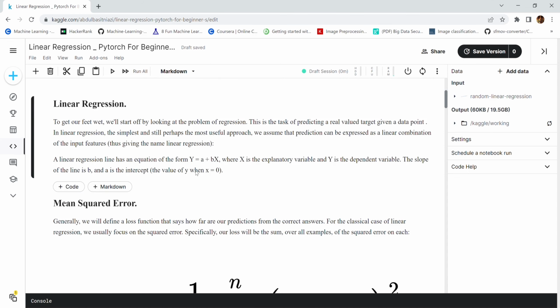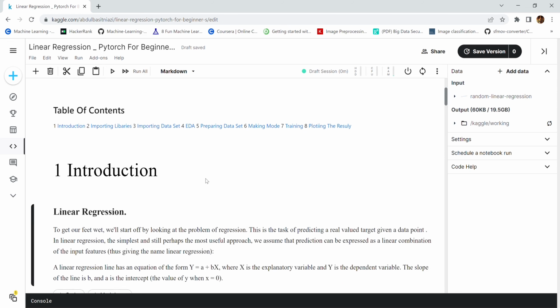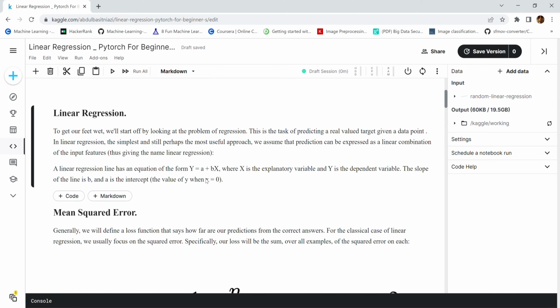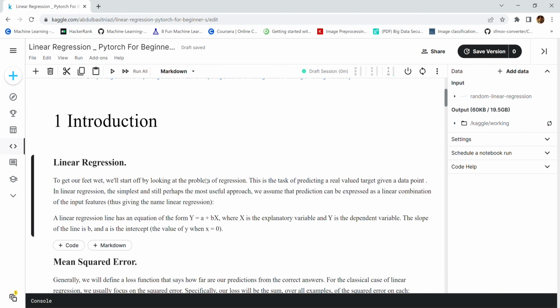Okay, so introduction. Linear regression: y is equal to a plus bx, where x is the explanatory variable and y is the dependent variable. X is input, y is target, the slope of the line is b, and the intercept is the value of y when x is equal to 0. So basically, linear regression is a straight line. Actually, it's a straight line fit between the two variables.